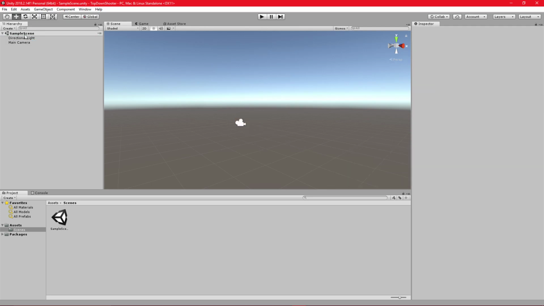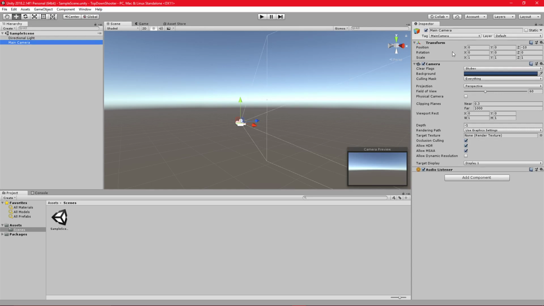Now, any object in your scene, so any object that shows up in the hierarchy, will have this transform component, and this transform component tracks the position, rotation, and scale of that object.